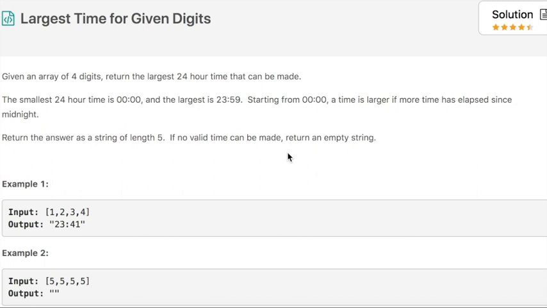Looking at example number 1, we are given an array with integers 1, 2, 3 and 4. And the largest time which can be made is 23 hours and 41 minutes. In example number 2, we are given an input array of 5, 5, 5 and 5. Since a valid time cannot be made from this input, we return an empty string. So let's move on to the explanation, then we will see the code.